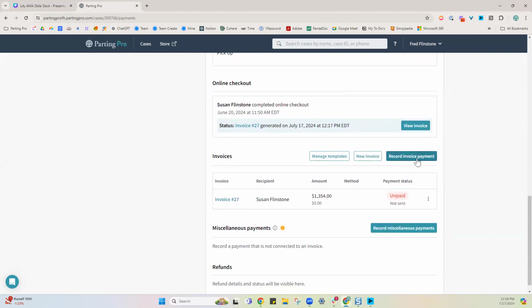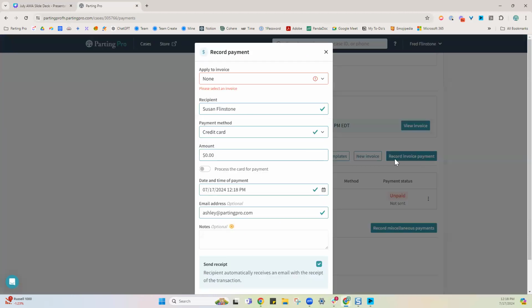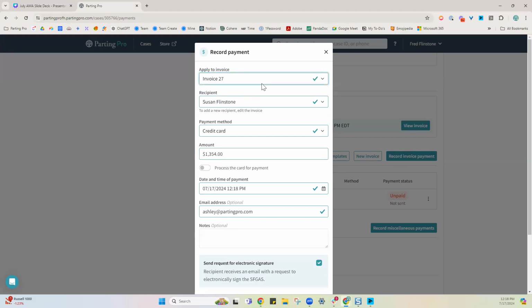you've got the option here to record an invoice payment. So if you're wanting to manually record a payment or manually take a credit card over the phone, this is going to be the way that you're going to do that. So you're going to choose record invoice payment. You're going to choose the invoice that you're applying a payment to. Then you've got your different payment methods.